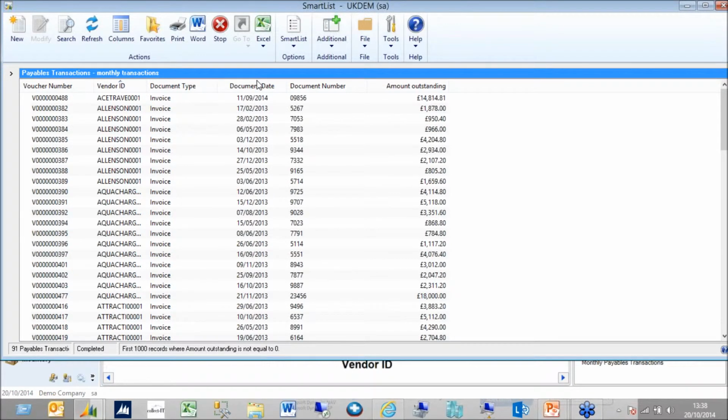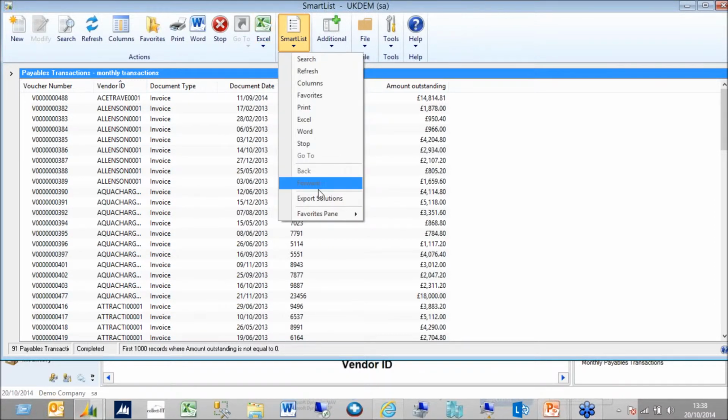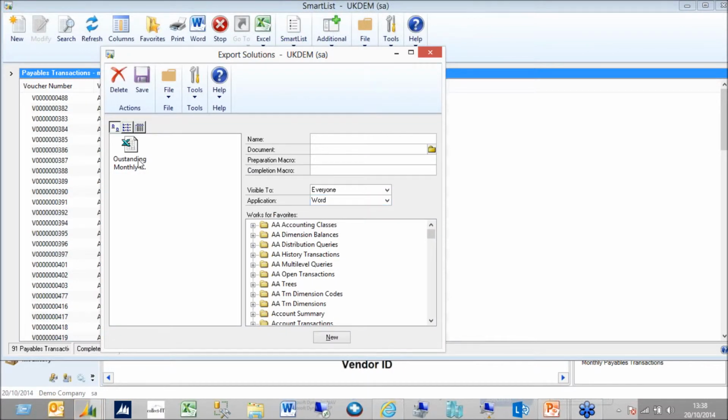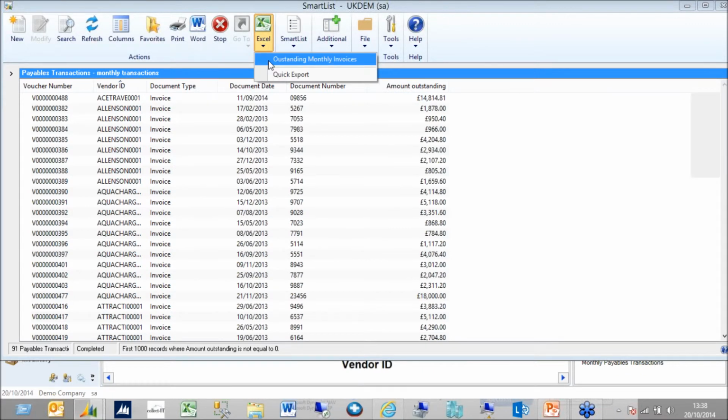What I'd like to be able to do is dump it in Excel, and normally you would click on your Excel button, but what I also have is I now have an option, as well as quick export, to export to a specific file, and that's done under an export solution. What I can do within an export solution is I can save the spreadsheet and record a macro to run specific tasks, so that when I run it, it automatically formats the spreadsheet in the format that I want.